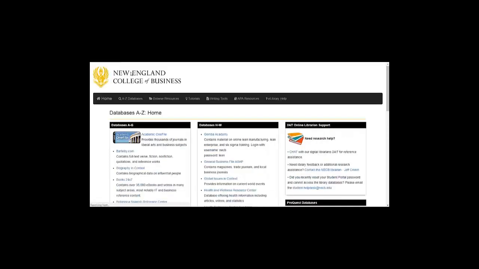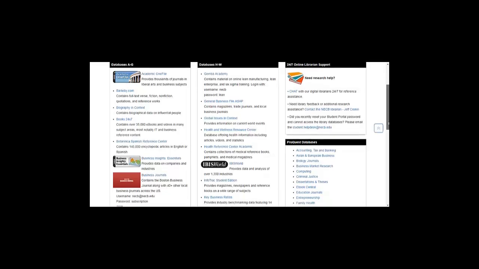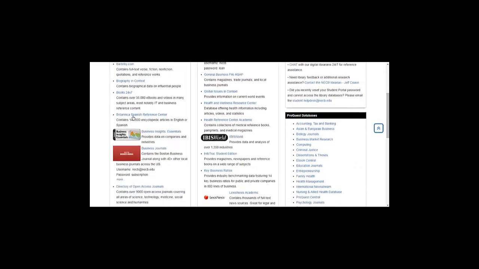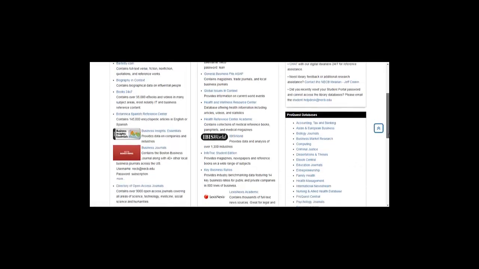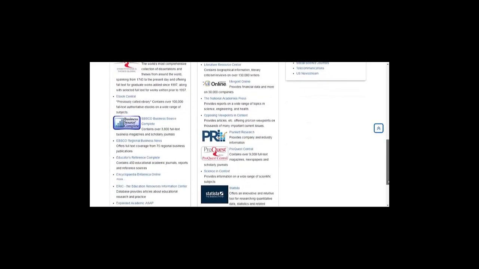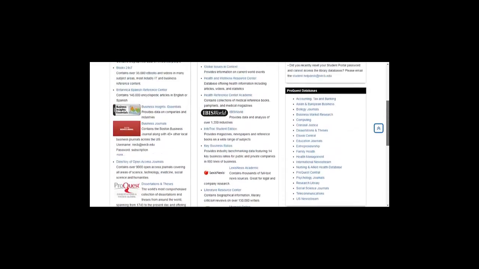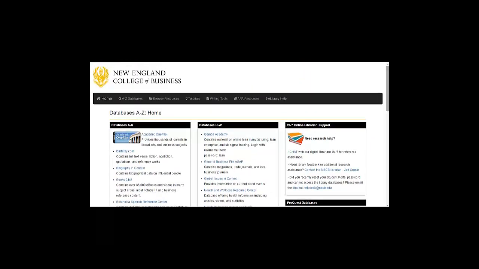Click on A to Z databases. This is all the databases that we offer at the library. We have over 40 databases. For each one, there's a link to the database with a brief description of what it contains. Now, you're certainly welcome to peruse this list and pick a database and do your research in that. An excellent reference question, though, when you contact the reference desk, is to ask, what database would I go into? I'm doing research on this particular topic, and we can guide you to which database you want to use.